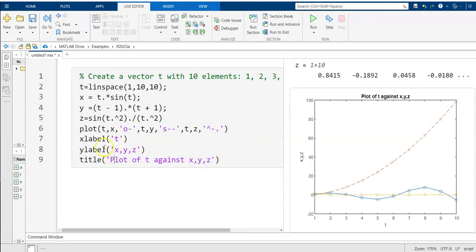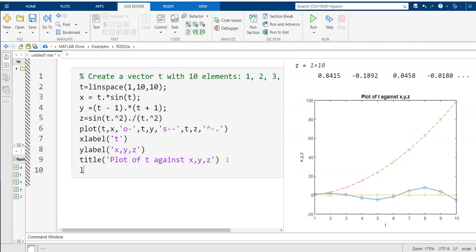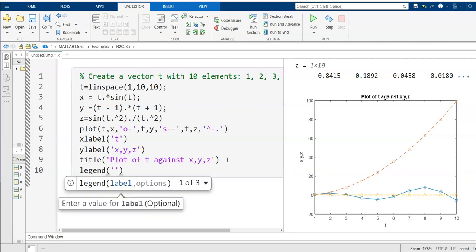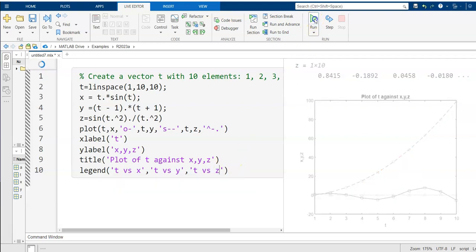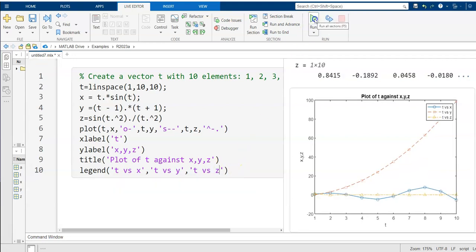Okay, now xlabel, then we can also put a legend, so legend we can put that. Then again here we can put t versus x. This is the first legend, then another, I can copy and then paste. So here we have x, comma, y, and then z. If we do that and run, we'll get this. So t versus x, t versus y, t versus z.